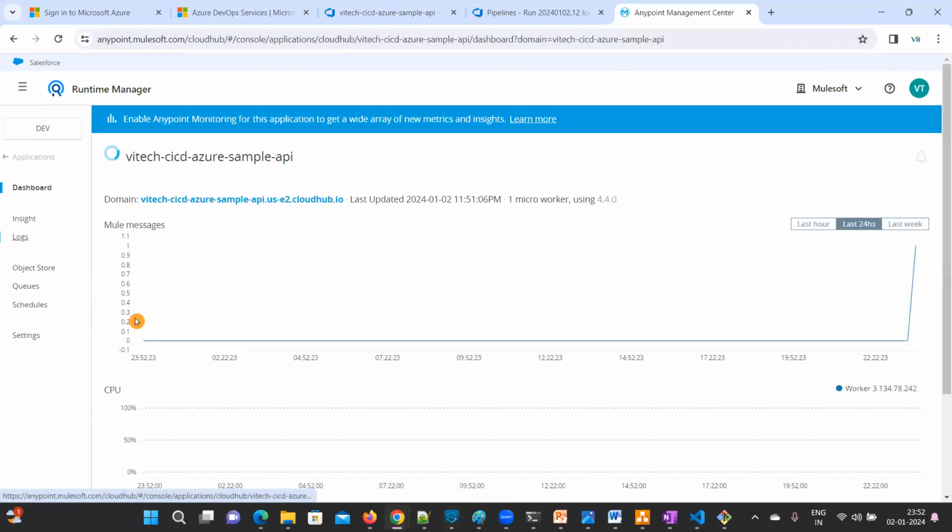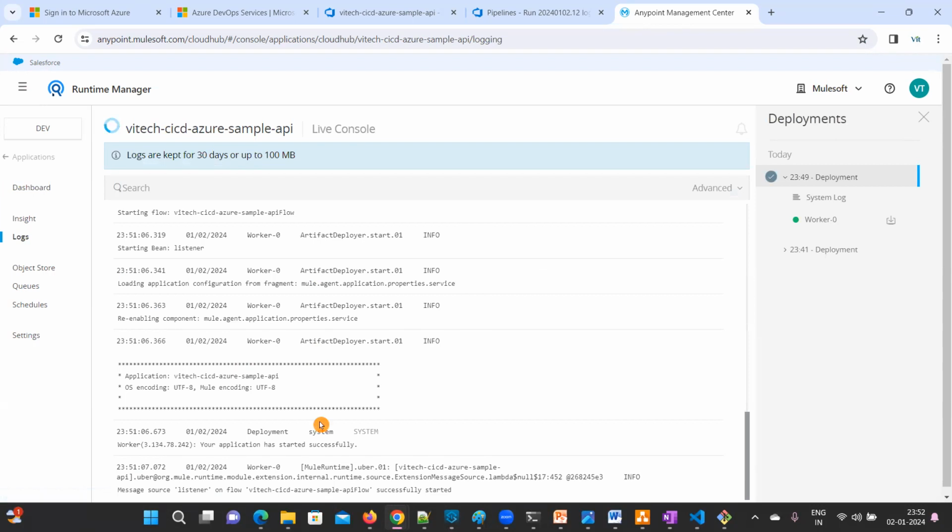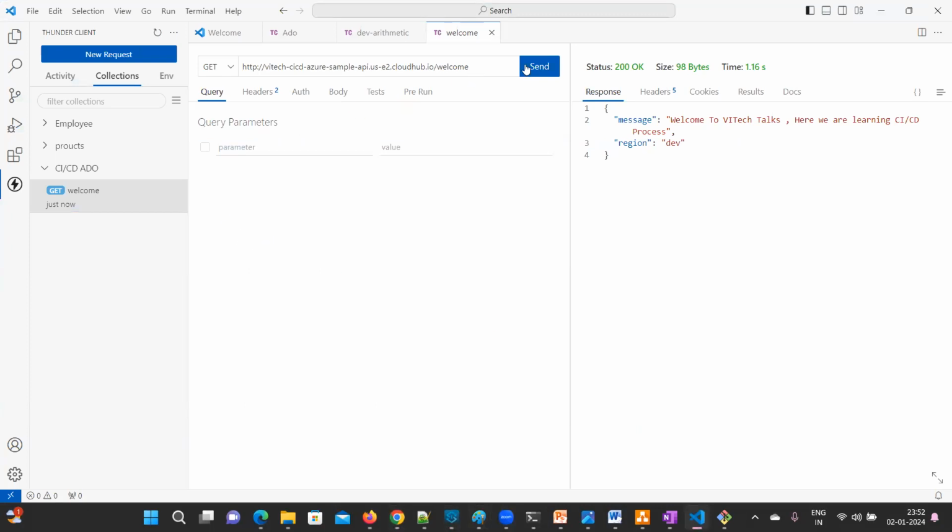Let me see these changes. Okay, it is successfully started. Now go to Thunder client and verify this one. See, the new changes, we can see them in the UI. The new changes we can see in Thunder client or Postman. The API is giving the new changes here.